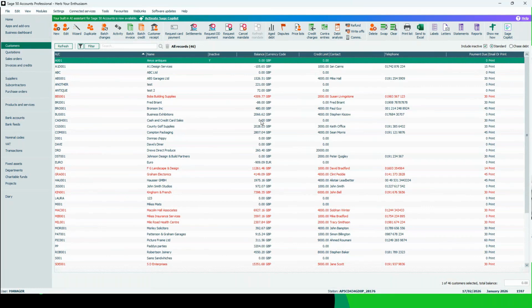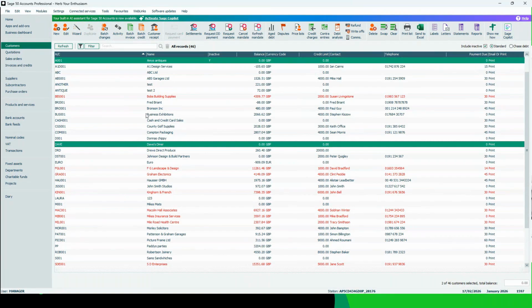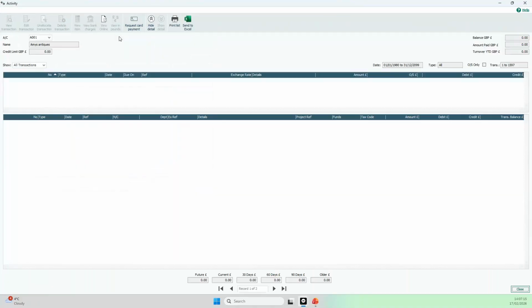Another thing that we can have a look at is we've got some more customers in here that we can mark as inactive. One of the criteria is, and we'll pick this one here, Dave's Diner. If I go to the activity on this one, just bring up the details on it. Just having a little bit of a think about it.